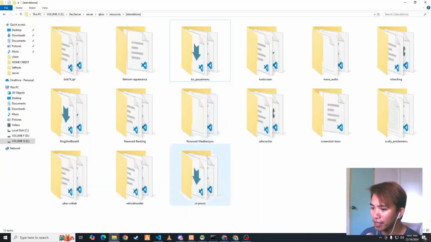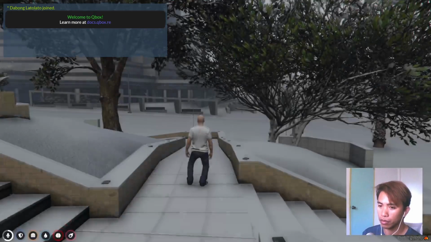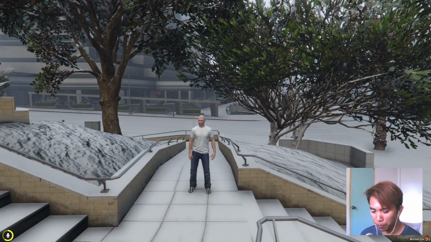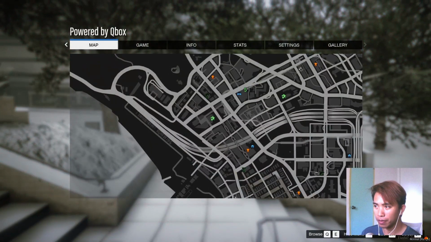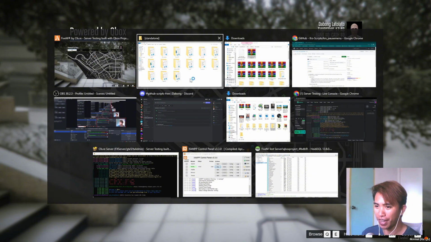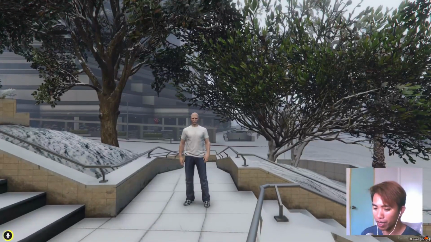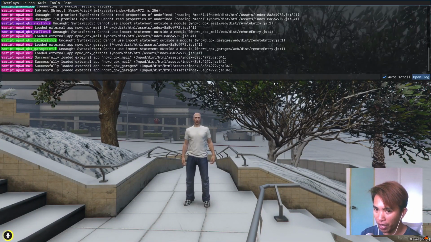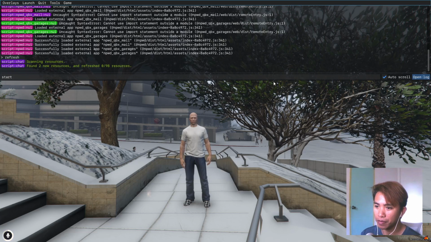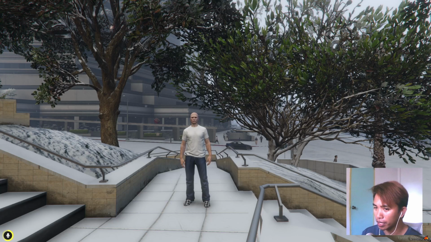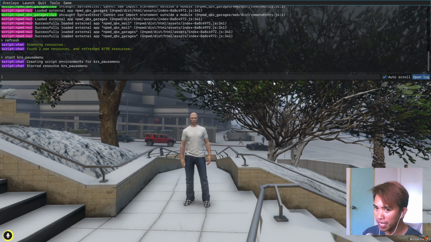Now let's run this on our server. And there we go, when we press escape, oh, nothing happens. Why? Oh, we forgot, we have to go here, F8, and refresh and start krs-scripts pausemenu. And there we go. It's simple as that. You have to refresh first and then start KRS pausemenu.